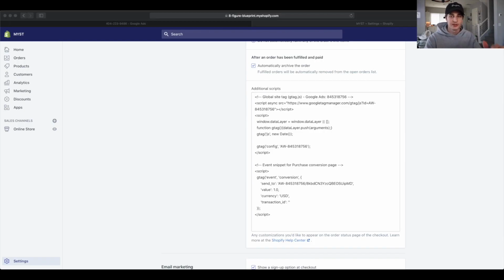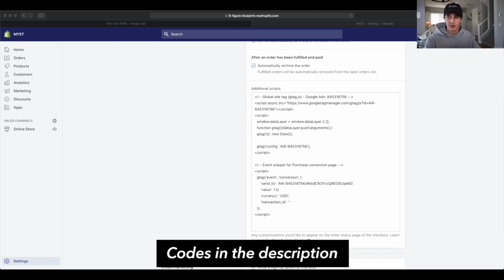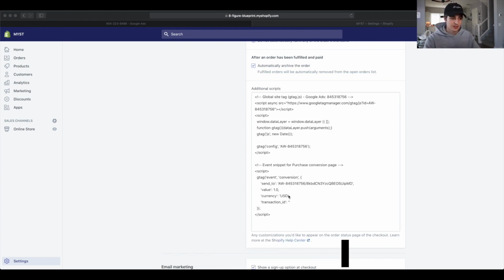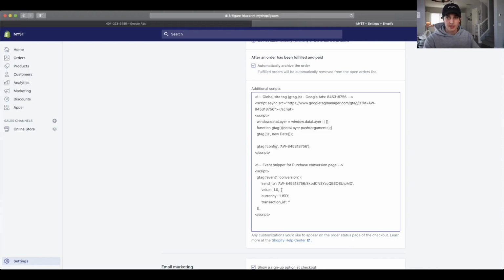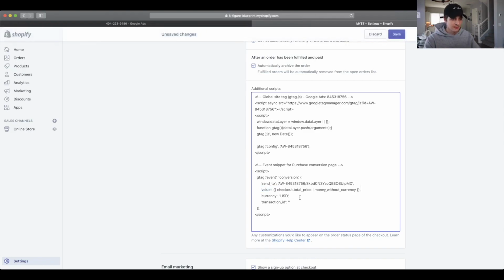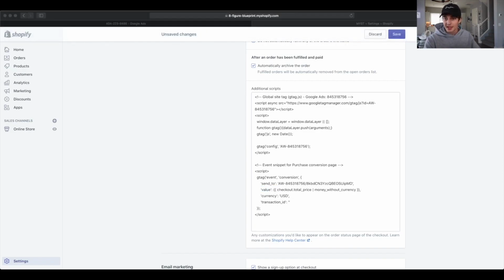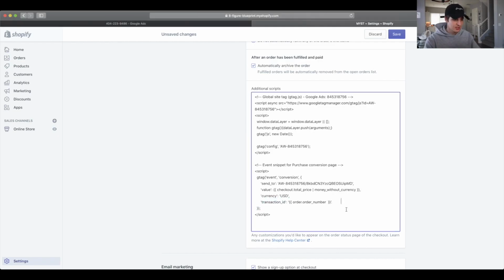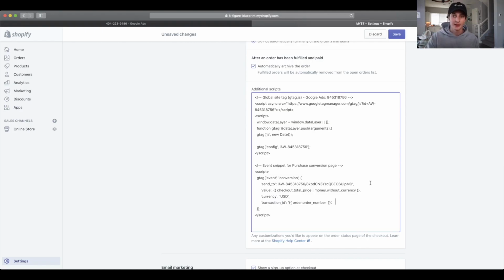So I'm going to put these two codes in the description below. And all I'm going to do is just swap out one of these codes. So if you go into the description right now, you'll see the exact code that I'm going to swap out. So there's a value one and there's a transaction ID. So I'm going to swap this out like that. And then I'm going to swap out the next one, and I'm going to tell you exactly what they do. So I'm going to swap out the transaction ID. And perfect.